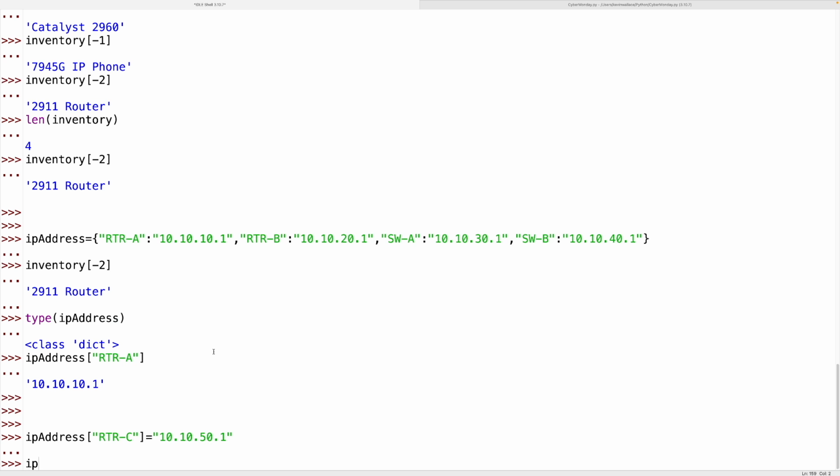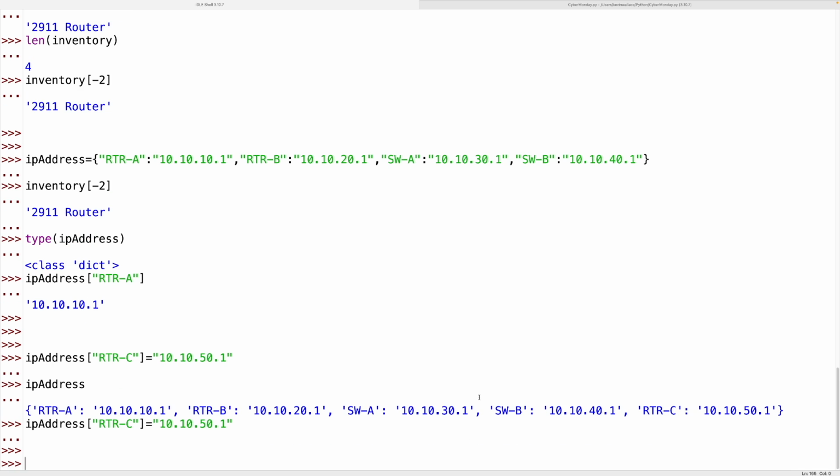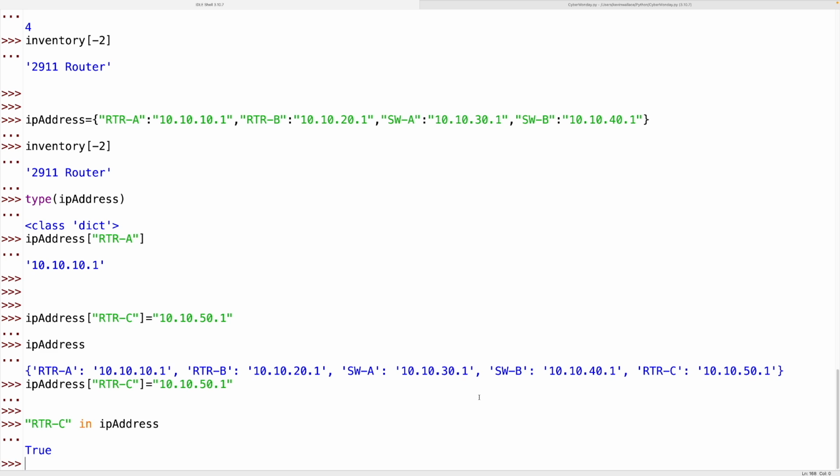And if I say IP address now, you're going to see that it has a new entry. This was not here before. We just added a name-value pair for router C. If I want to see if router C is in my list, I could say RTR-C. And I could say, is that in the variable of IP address? True. So that's a little Boolean check for us.